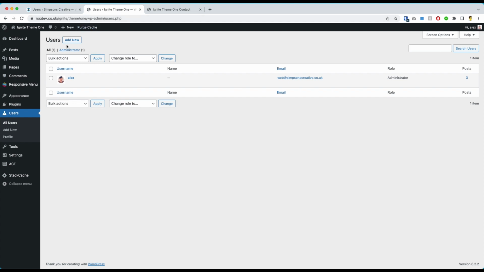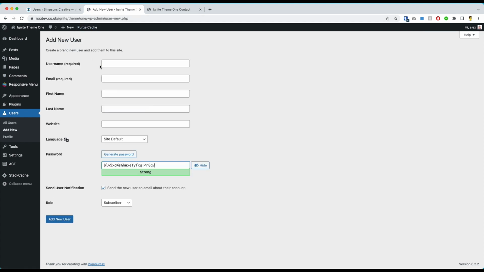You can add new users through the add new option here, with the username, email and password options available to you. You can send a new user an email about their account, but we suggest normally turning this off and then emailing them directly or giving them the details in person.